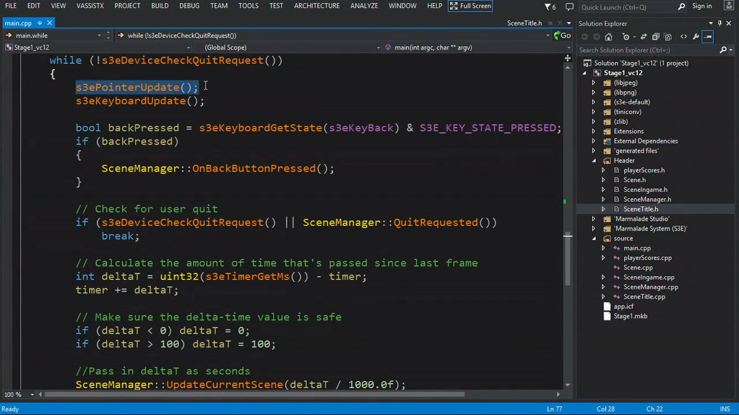So at the top of our loop, we update our inputs, which is the pointer and the keyboard. We need to do these because it does a lot of bookkeeping in the background to make sure your touches are processed and your keyboard inputs are updated, and it's actually looking and listening to those inputs. If you don't call these, then you'll be wondering why, well, I'm pressing these keys and nothing's happening.